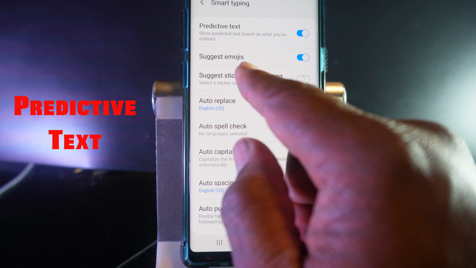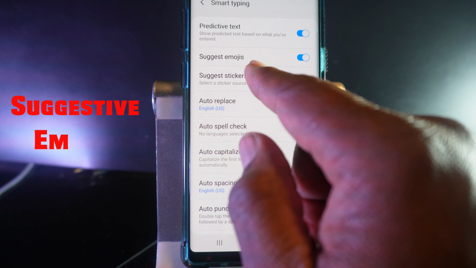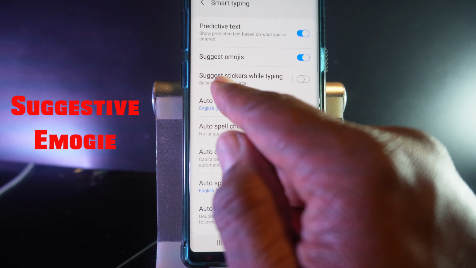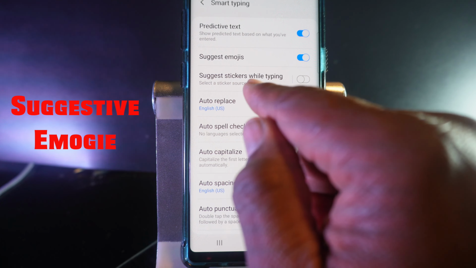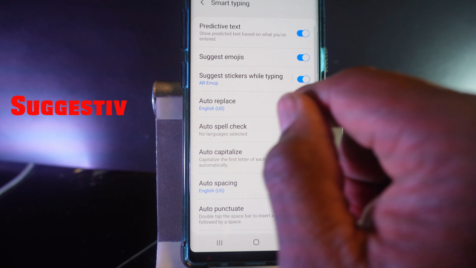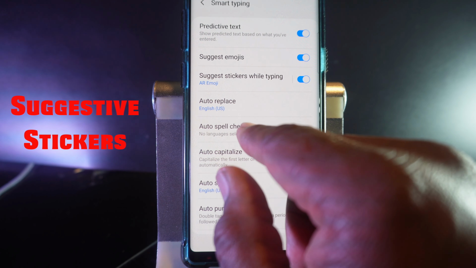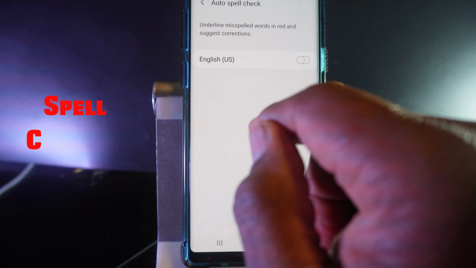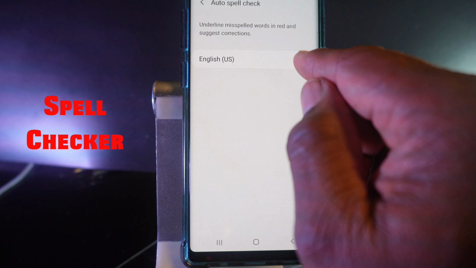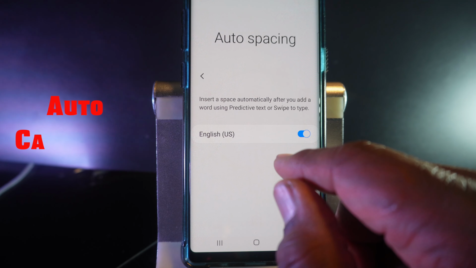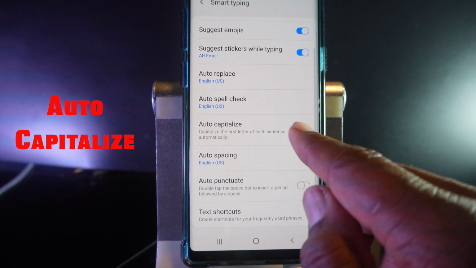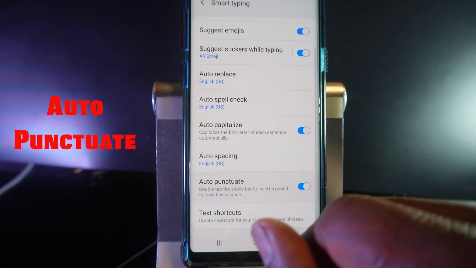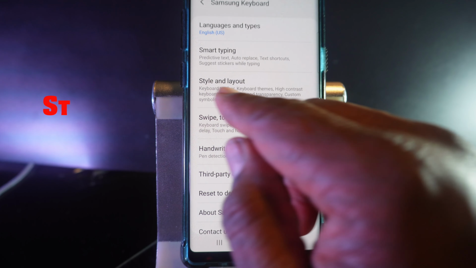Next, if you use a lot of emojis in your messaging system, then you want to turn that on as well. Or if you use stickers while typing, it will suggest that if you turn this on. Auto replace, and this is important if you don't want to look like a dummy always, so auto spell check, turn that on. Auto capitalize, turn that on. Auto spacing, auto punctuate. Let's go back to the next thing, the style and the layout.